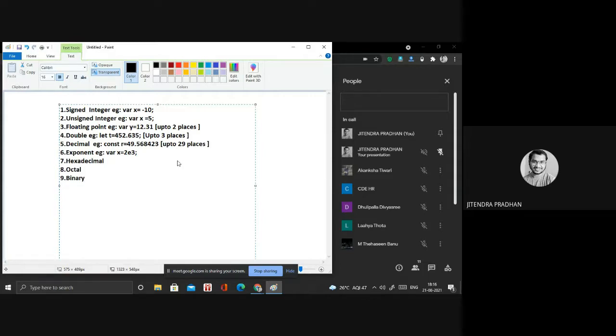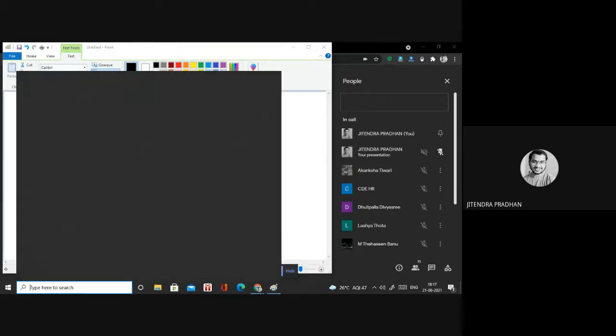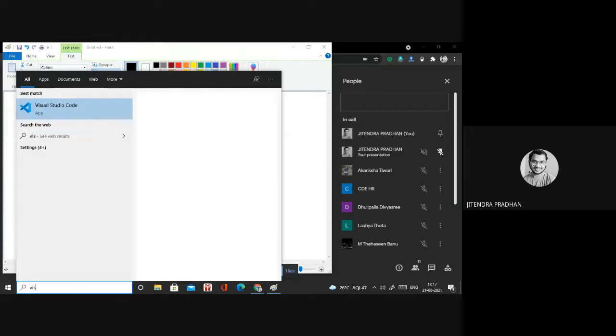So we have a minimum safe integer and a maximum safe integer. I will show you what the minimum safe integer and maximum safe integer are. Before that, if you have any doubt regarding signed integer, unsigned integer, floating point, double, decimal, exponent, hexadecimal, octal, binary, you can ask me. I will show you how we can get the minimum and maximum safe integer using JavaScript. Before that, if any question, you can ask. Visual Studio, yeah.